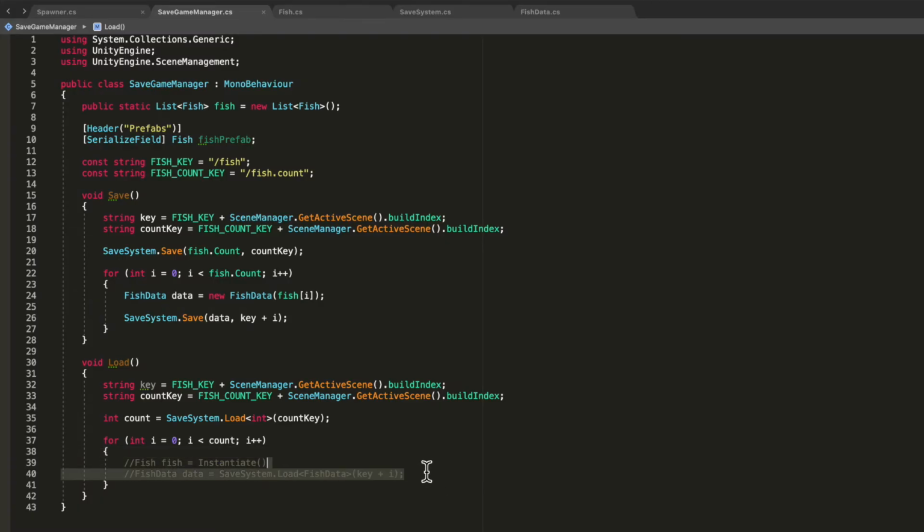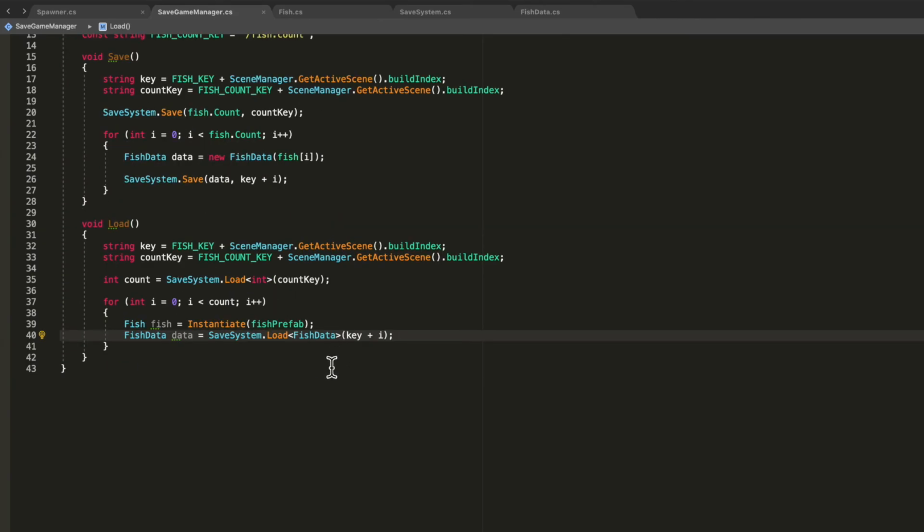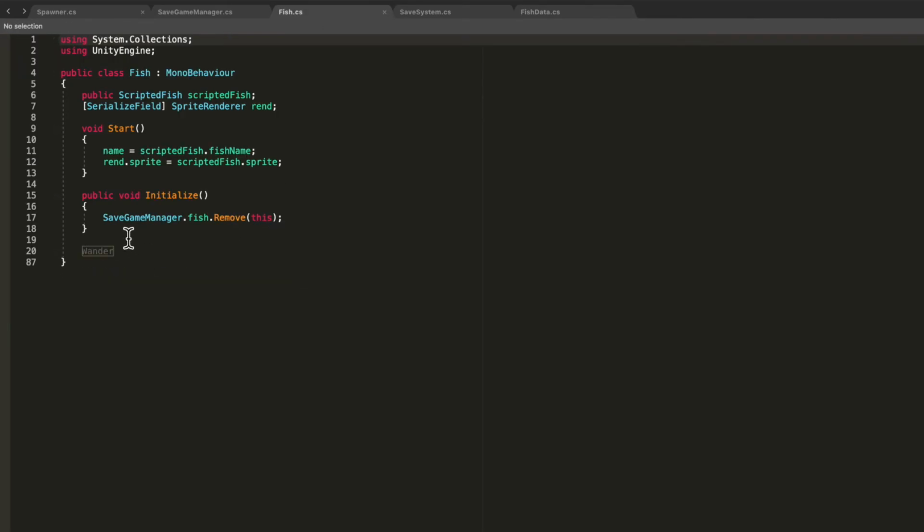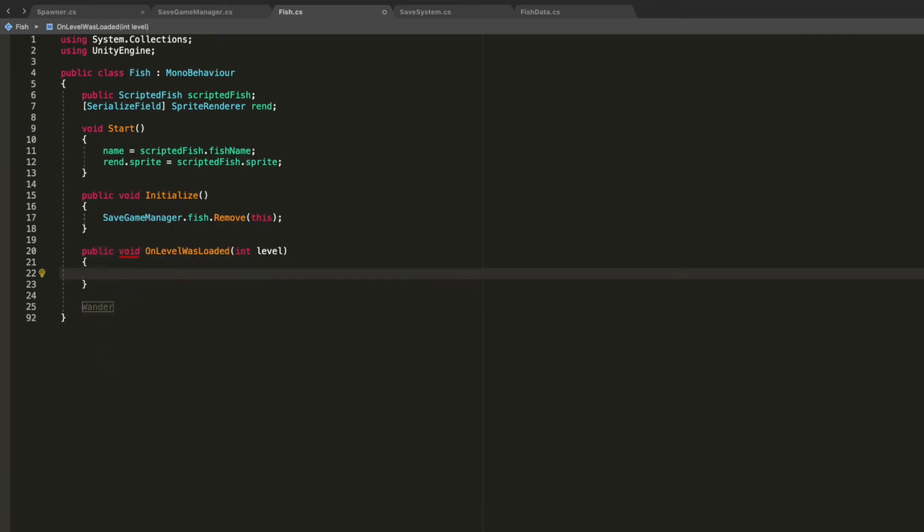So now that we have the fish, we can just instantiate that fish prefab. Now we need the fish to load all of this data, but I'm going to make the fish class do that on its own. So in here I'm going to create a public void and call it load. This load function is going to take in fish data. I'm going to call it data.